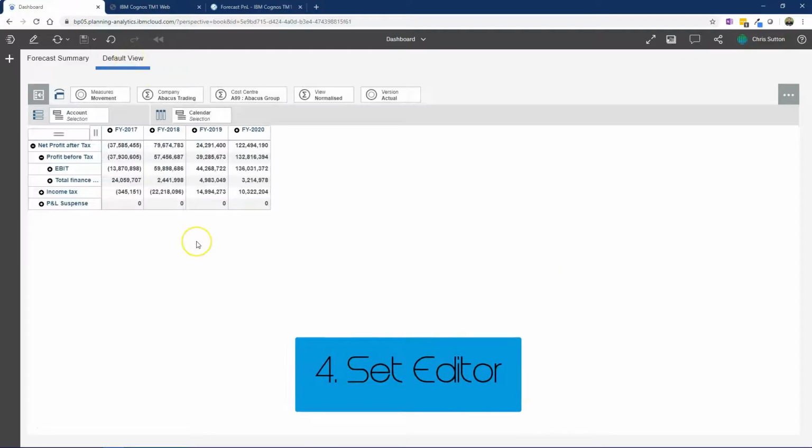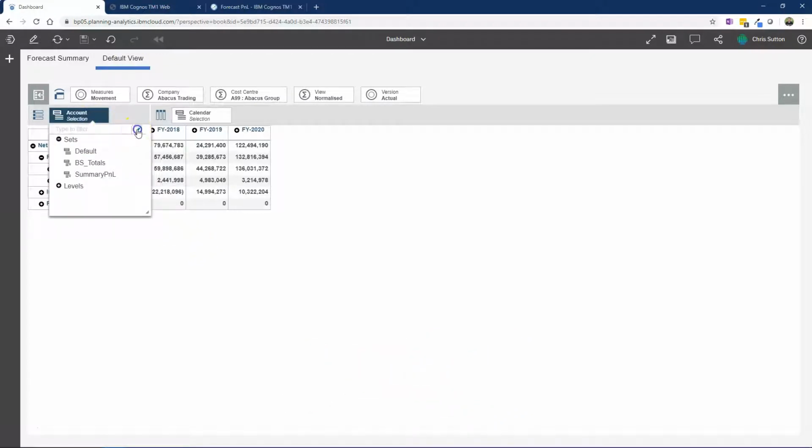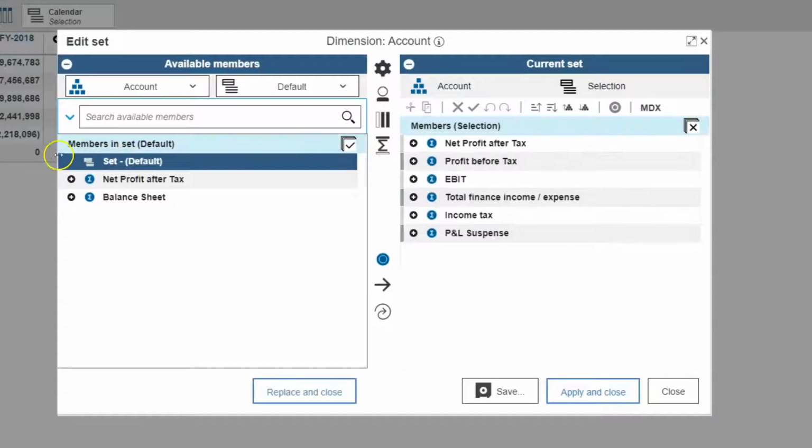Number 4, Set Editor. Following a recent update to Planning Analytics, the Set Editor is now much easier to use and provides more functionality than the one in TM1 Web. In fact, it's now very close to the Server Explorer or Architect versions that most TM1 users are used to.